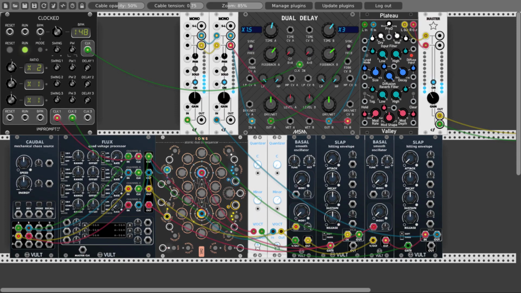Open the attenuator. Let's push the offset all the way up so we get a unipolar signal. Let's also change the rate of the follower to get smoother signals. And let's actually also raise the octave of the second oscillator.